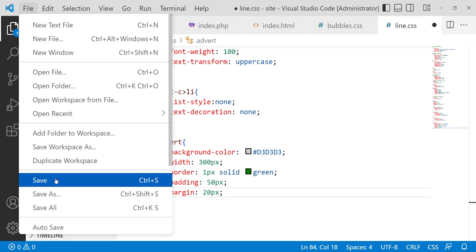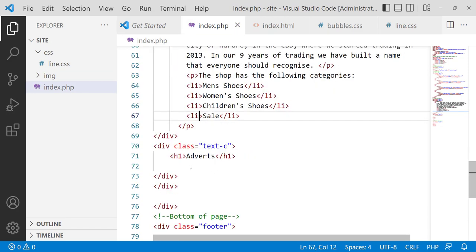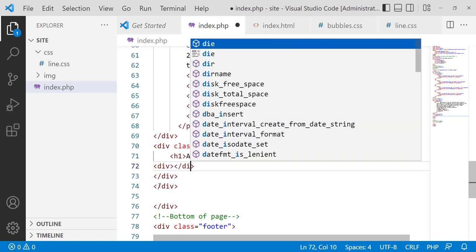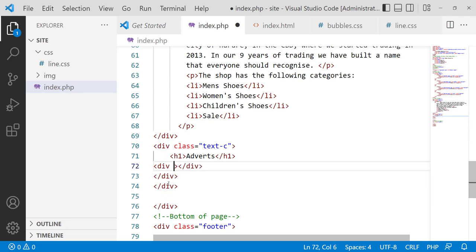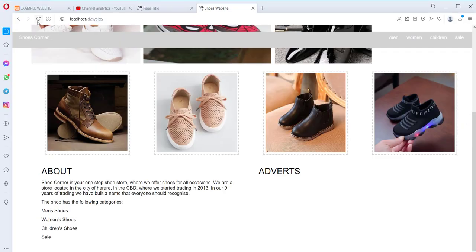Okay, so with this having been done, we can come back to our page. And in our page, we can then put a div tag, whereby we want to put our advert. So the class would be equal to advert. And we can click on save. If we refresh, now we can have our advert. So I think we have done justice to how we would want this to look.